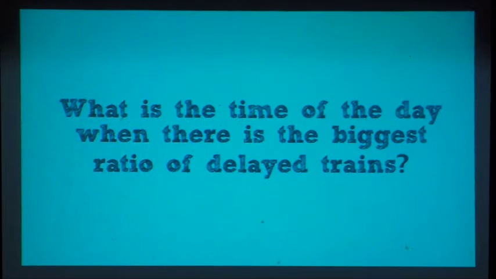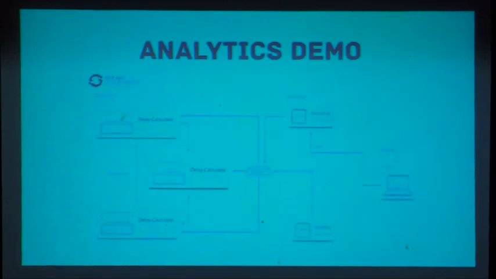So this is the question that we're trying to answer. What is the time of the day where we get more delayed trains? Okay. And it's a non-trivial question. It might surprise you.